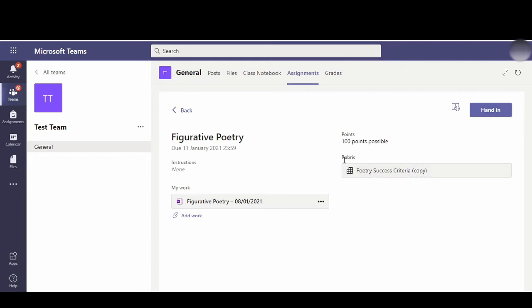Do not forget about this. If your teacher has put in a success criteria, definitely go and have a look at it because that is the way you will be marked. So the success criteria can be found under the rubric section.